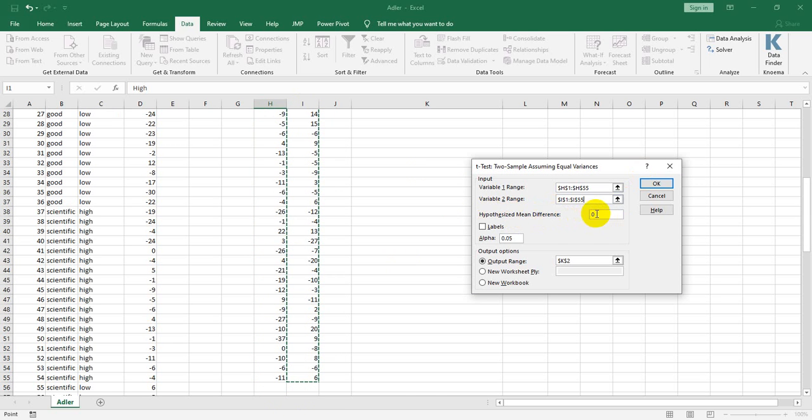Then the hypothesized mean difference. We actually want to test that the difference between the low rating is actually different from that of the high. So you put your hypothesized mean difference to be 0. Then you click on Labels to indicate that the first row of our data set is actually the label, the variable name. Then our alpha level, this is also called the significance level, is set to be 95%, and a 95% level of confidence is equivalent to 0.05 alpha, which is also known as the level of significance.